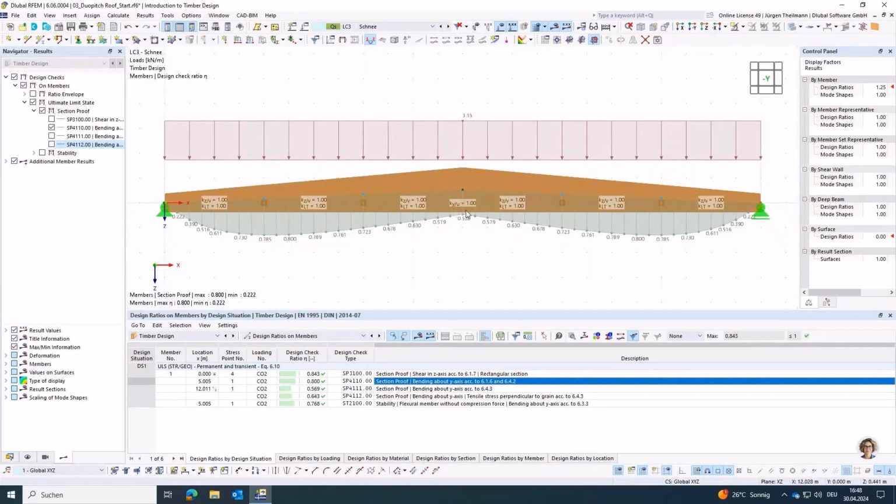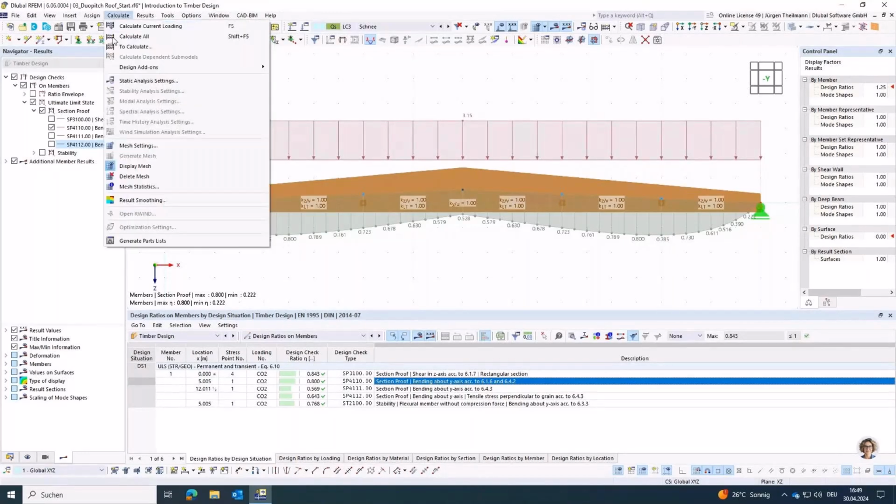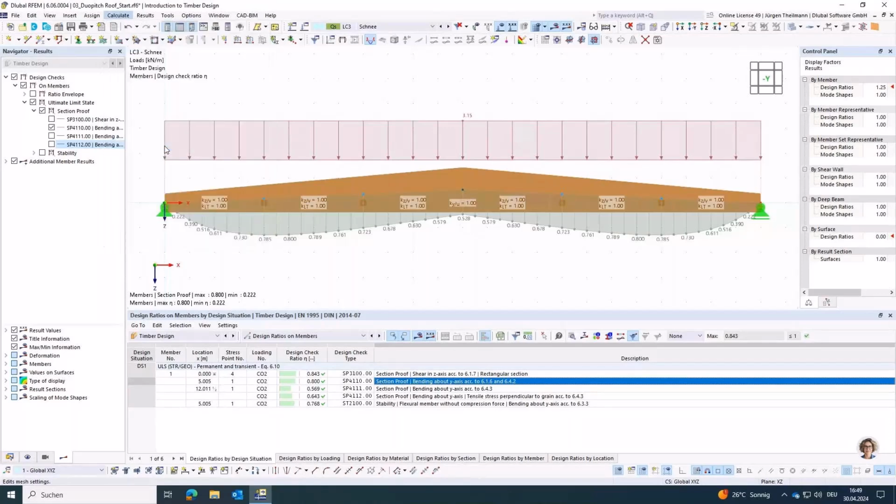You can see that it's certainly not in the middle. It's also not at the end of the member. It's somewhere in between. And I will show you something that might be a bit of a trap when you use these programs for the first time. Now go to calculate and go to my mesh settings.